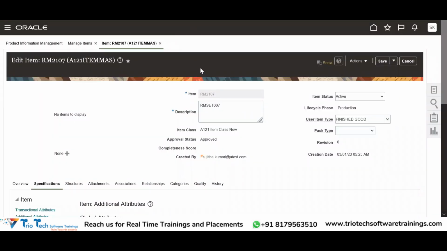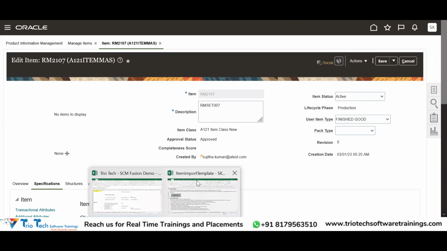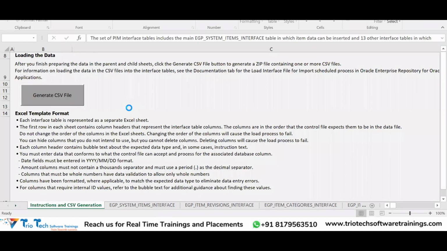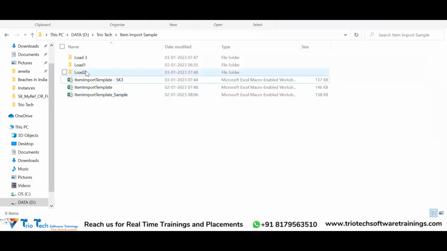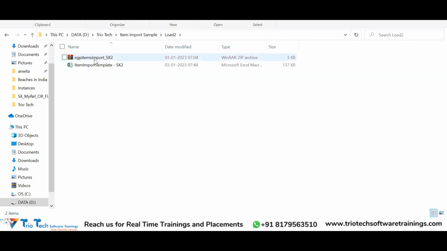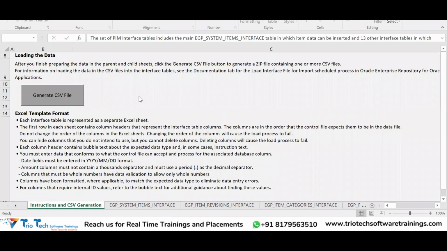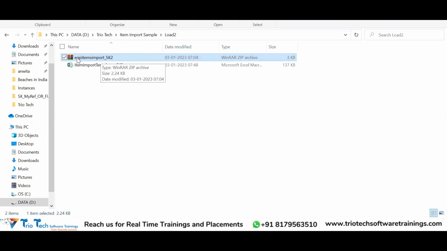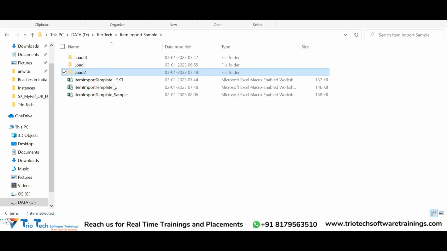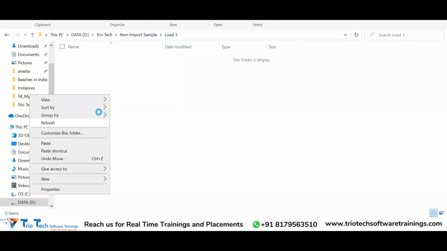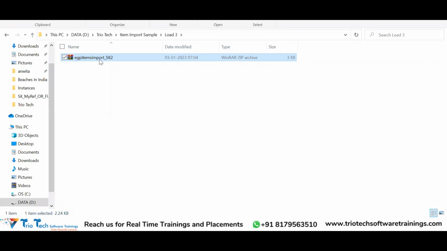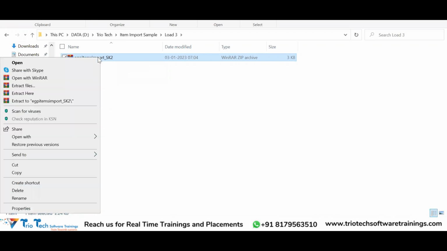See, we have another file. Okay, so let me wait for this output, but anyway, we need to change because we had given RM2107. Now that is already created. So what I will do is I'll just try to copy this file. See, whenever that process is completed, generate CSV file, the system will create a zip file like this. Okay, I'm just trying to copy and I will put it in load 3 in the interest of time. And what we can do is we can directly open and also change this. Okay, I'll just try to open.